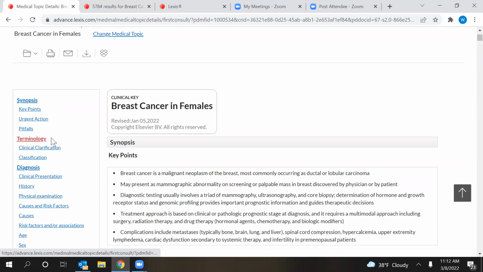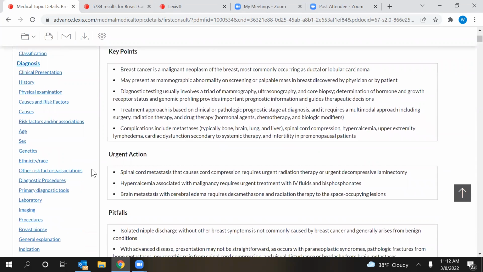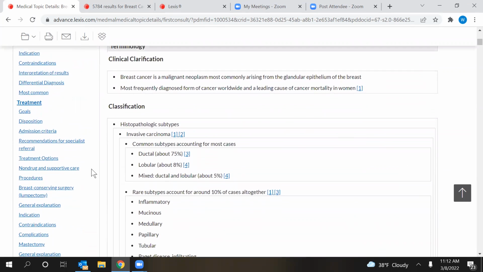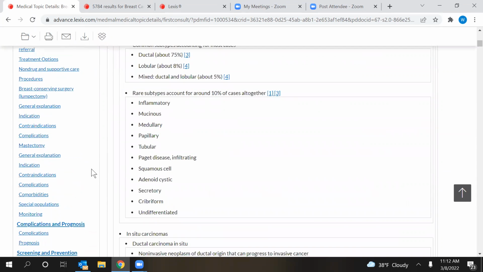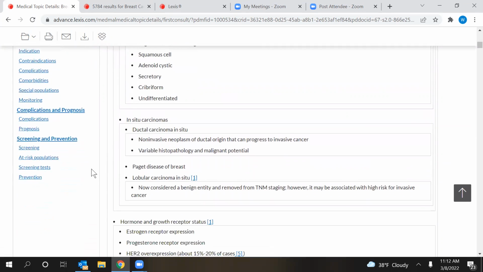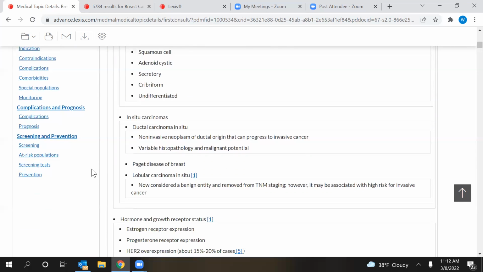You can jump to terminology that's used, diagnosis information. If I scroll further down, you can find information such as treatment, complications and prognosis, and screening and prevention.